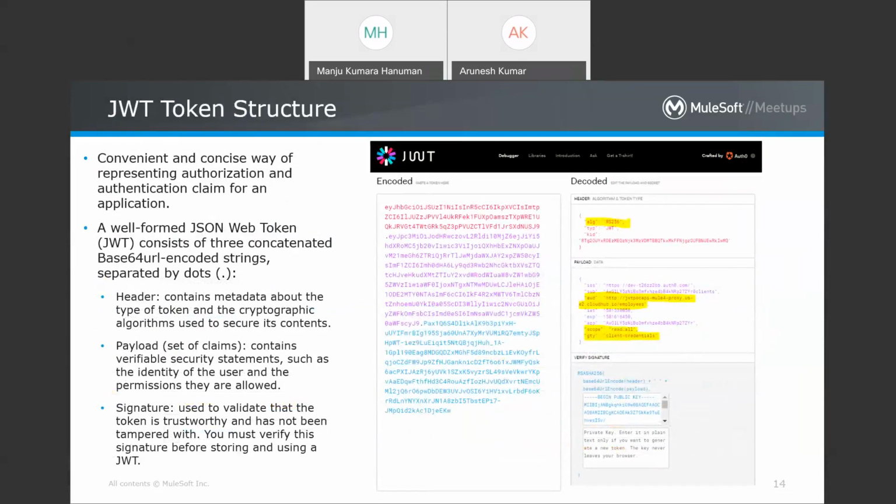The third and last piece in this demo which I want to explain is your JWT token structure. OAuth is a protocol which defines how you go and get the token and what the token can contain: claims, roles, and everything, scopes, how long that token is valid. All these details are captured inside your JWT token. So it's just a concise way of capturing all the information.